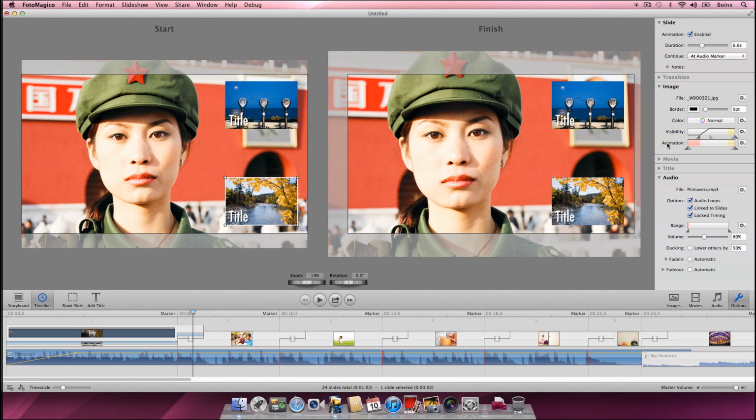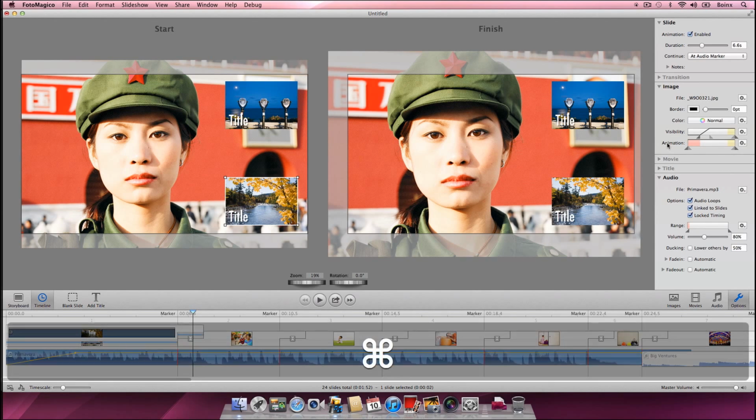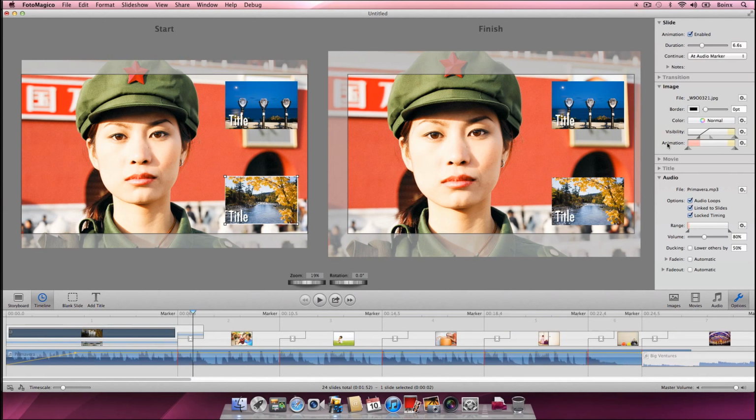If you want to fine-tune the position of one layer in the stage, you can press and hold the command key and then use the arrow keys, just like in Photoshop, to move an element around. Like this, you have pixel precise control over where your images go.